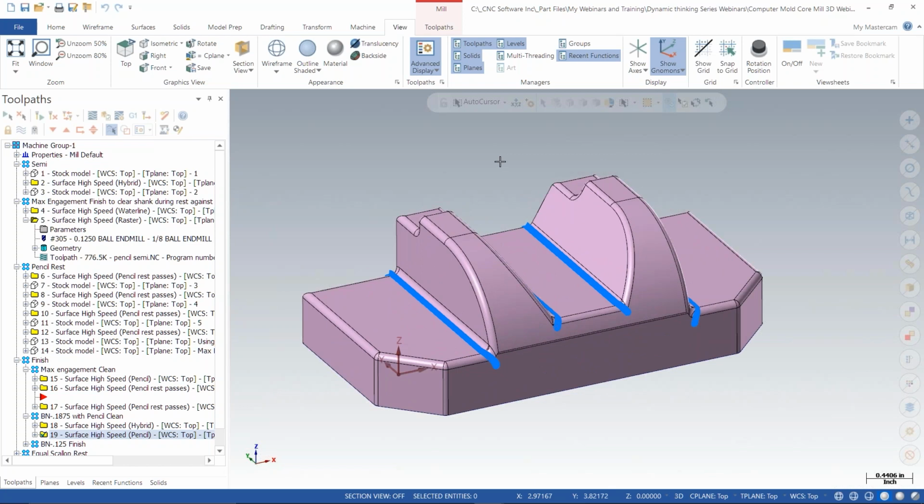And these were, again, concepts of introducing stock shapes to finished toolpaths and semi-finished toolpaths.